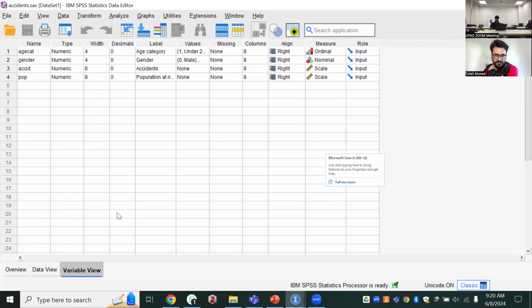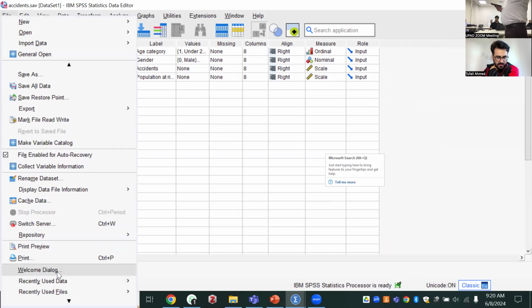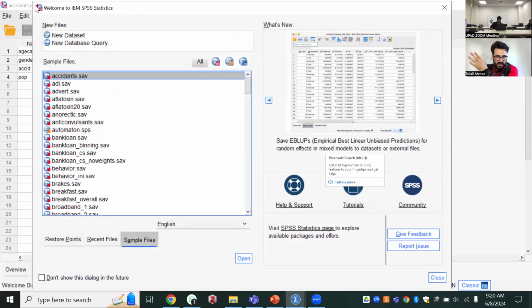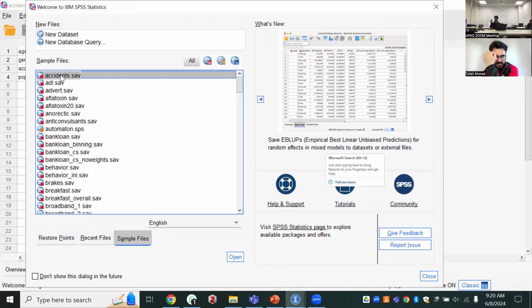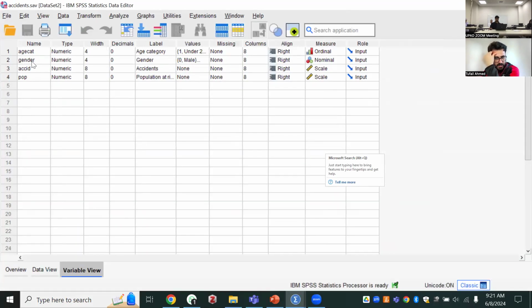Just 1 second, okay. Go to file again, and then at the bottom you will see welcome dialog. Yes, you click. Meanwhile, I'm thinking how to solve this problem. You will have some sample data. You click accident data, let's say the first one. Double click it. When you double click it, there is already data in SPSS. Are you able to open the data?